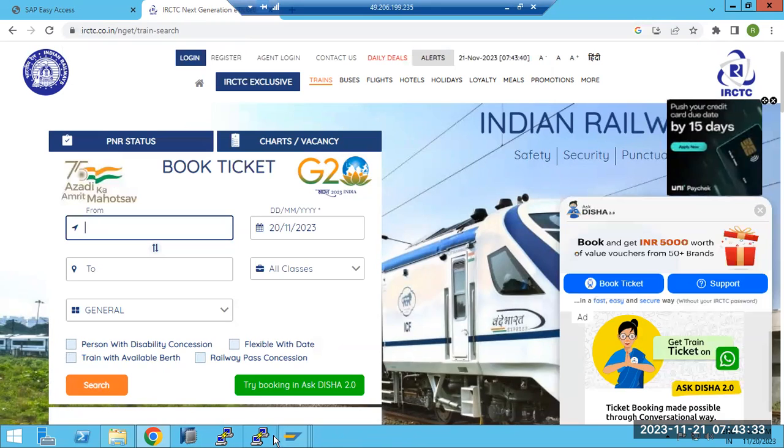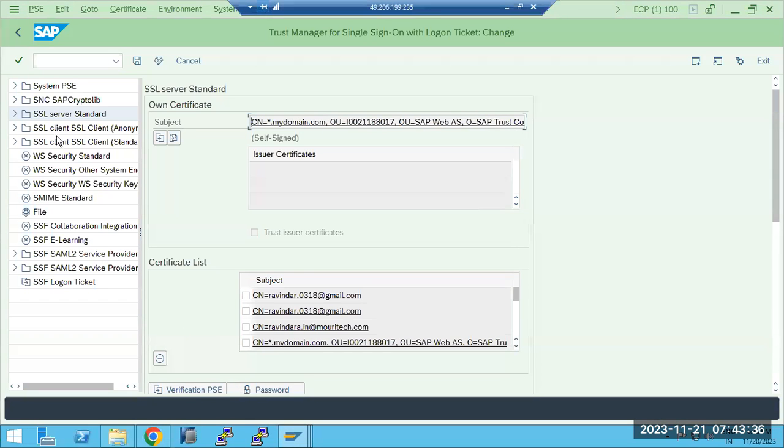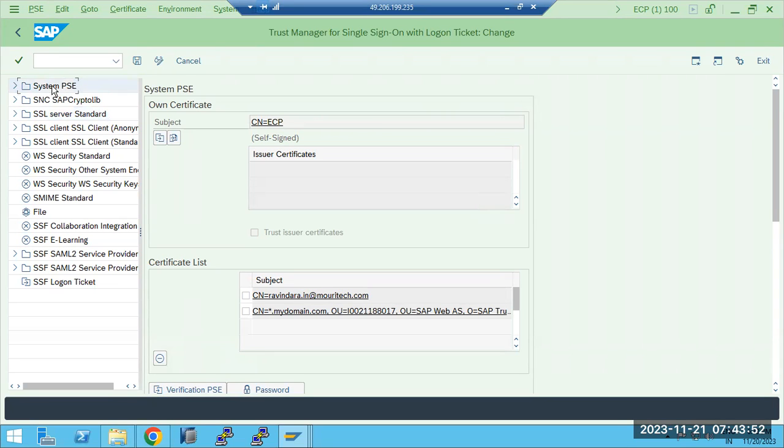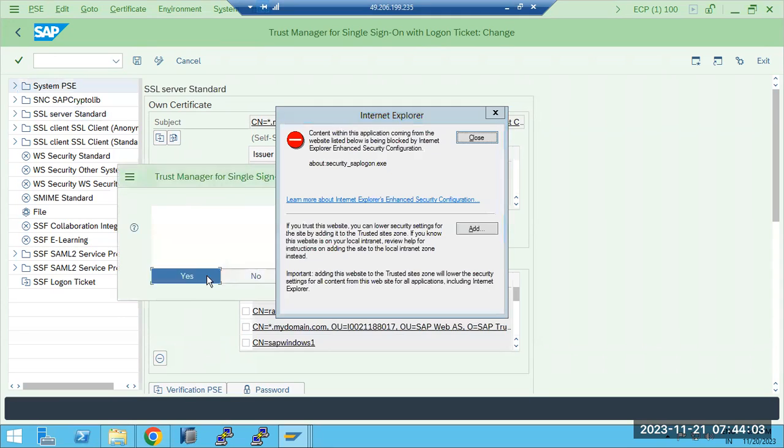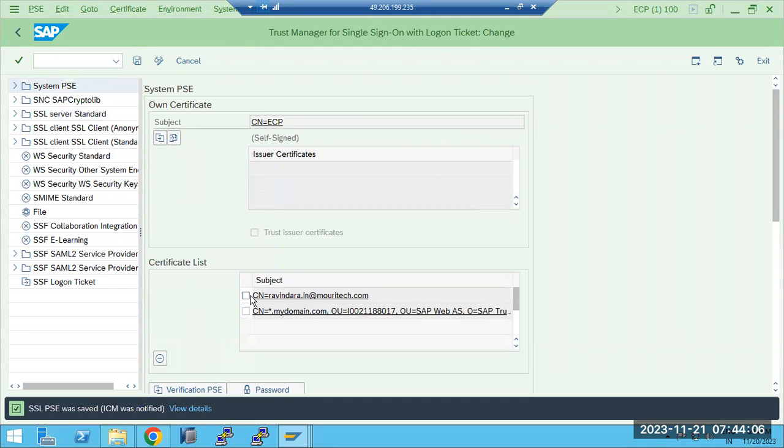So those system certificates, we have to update in the SSL server Standard here. We have to upload those system certificates here, right? This is the system PSE, for internal system-to-system communication purposes. So then SSL server Standard PSE here.